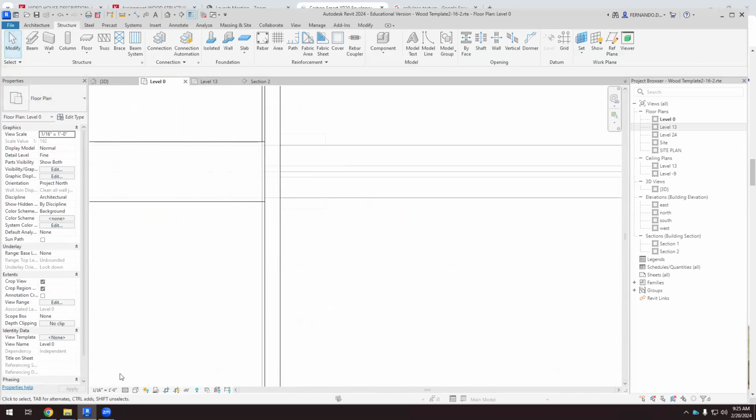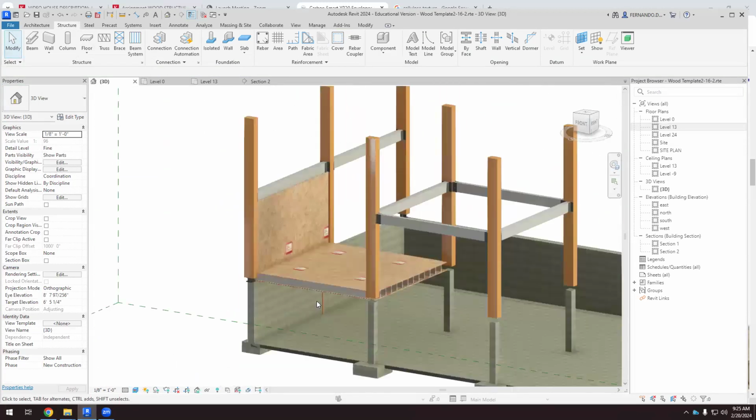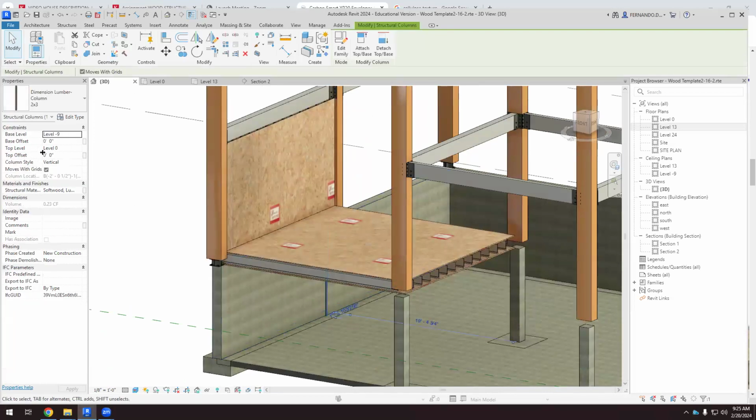But now again, where is it? It's the basement. Okay, so we have to go to level 0. The top level has to be level 13. And the base offset, I think it was 1 foot and 5 inches.